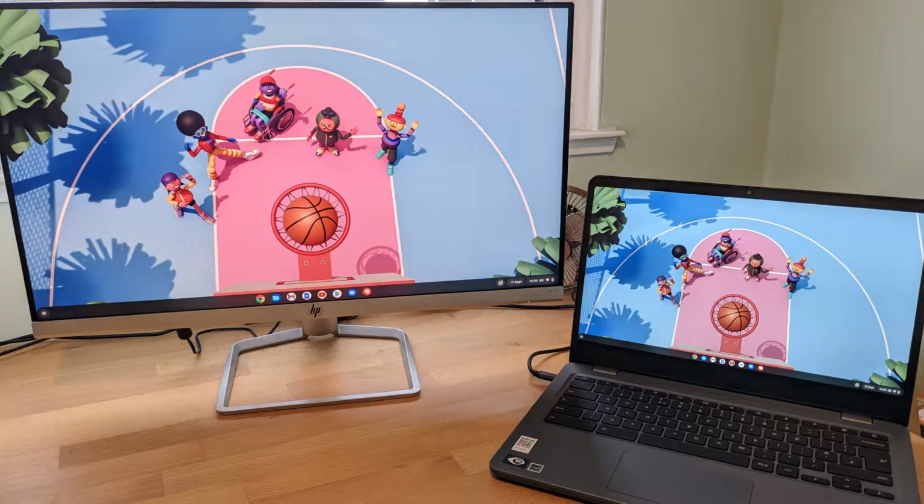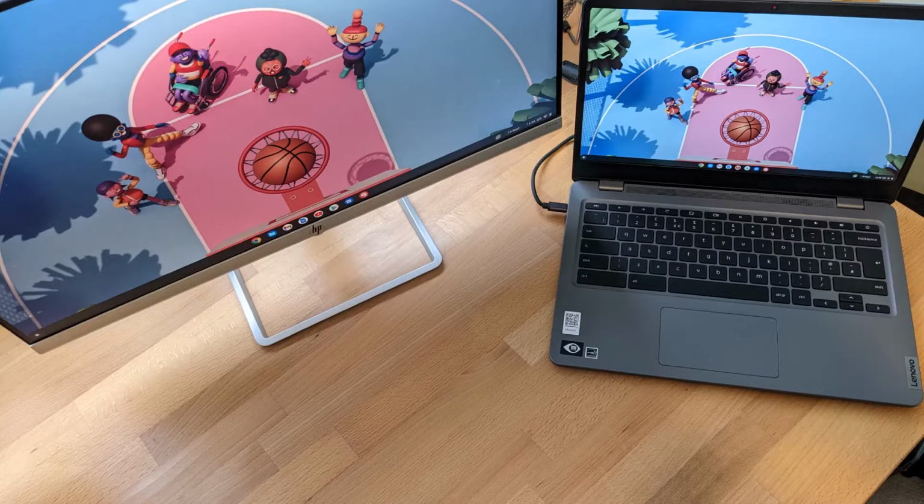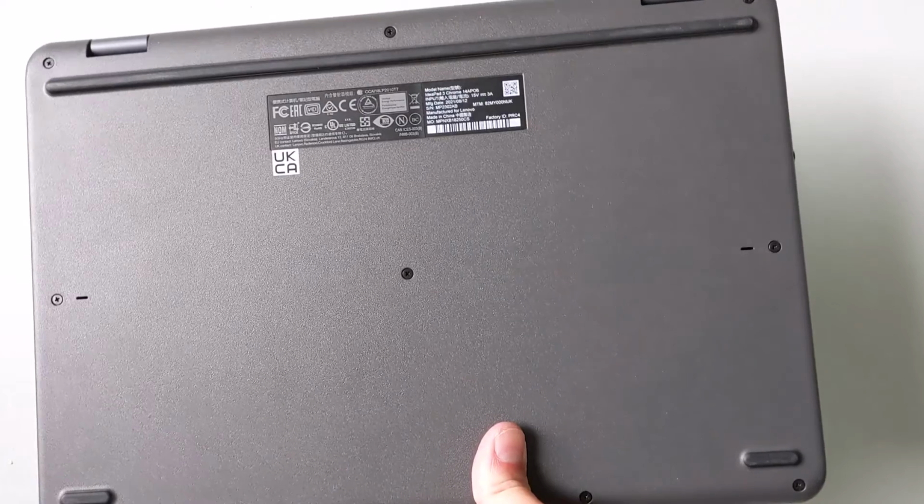Display out over my USB-C hub worked absolutely fine, as you'd expect. More on that in the video linked in the description. And on the bottom of the machine, it's pretty minimalistic. Just the rubber supports and the keyboard drain holes to spot.